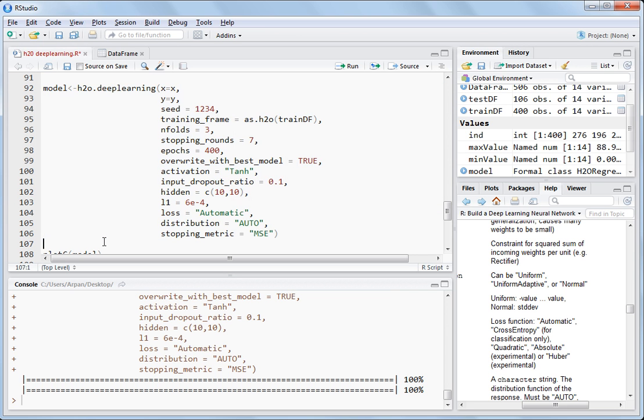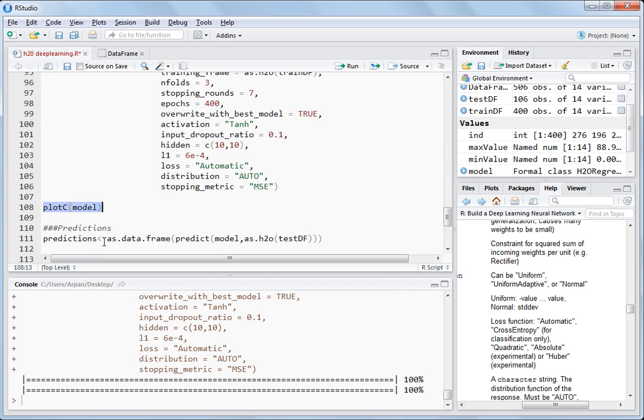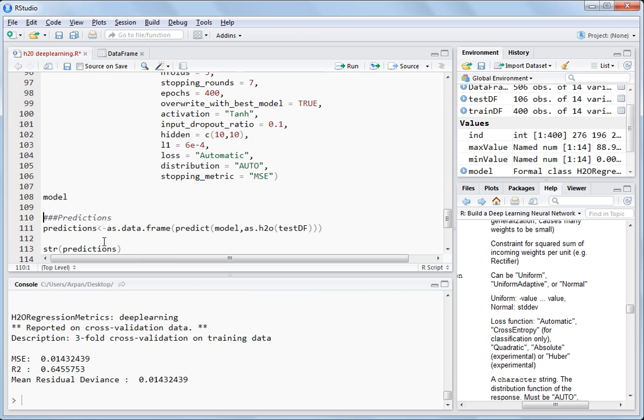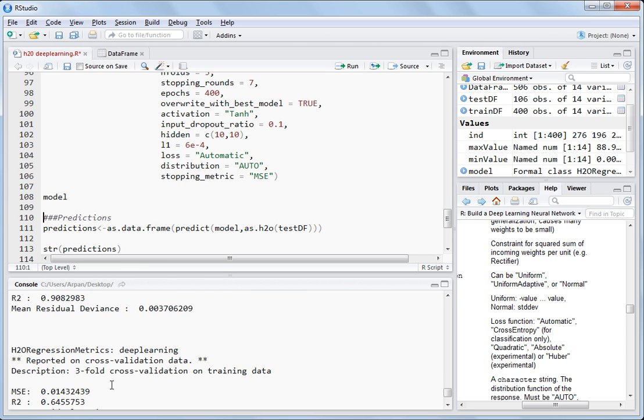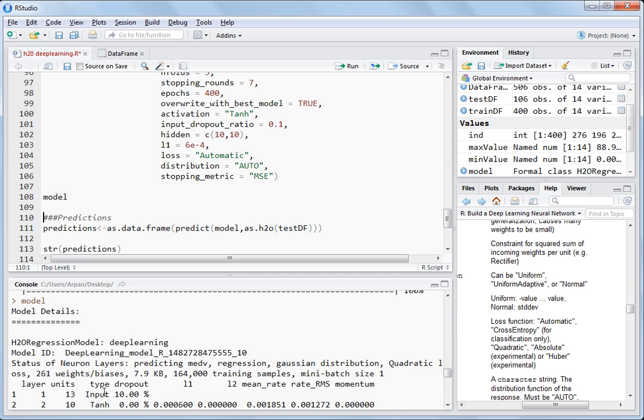If you want to see what's stored in this model, the name of the model is model, you just write model and check it out. Here it gives a small description, model details, H2O regression model. It's doing the regression, so deep learning is doing the regression.